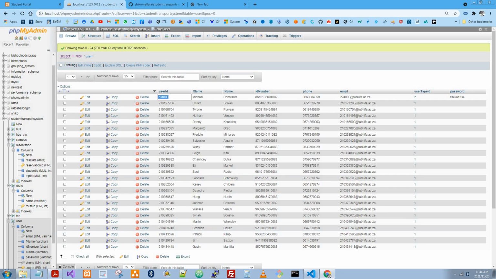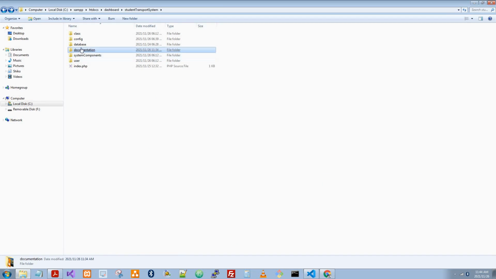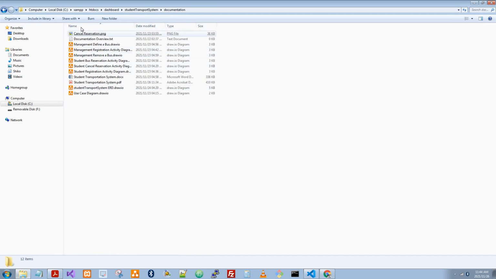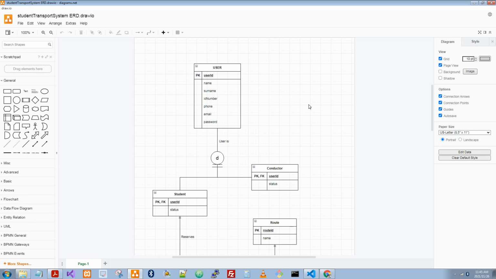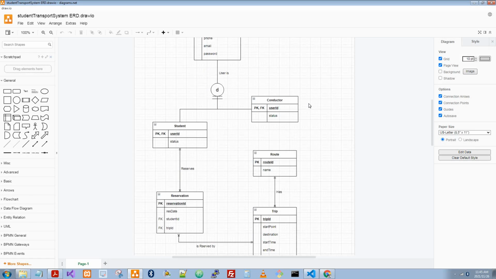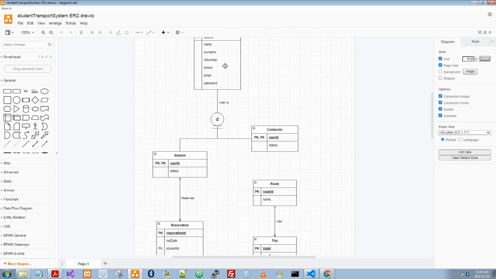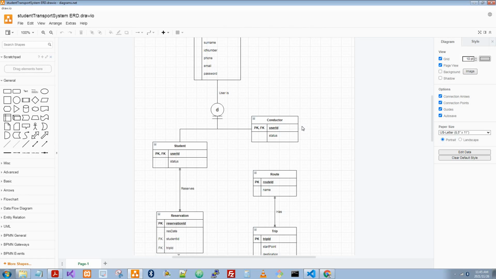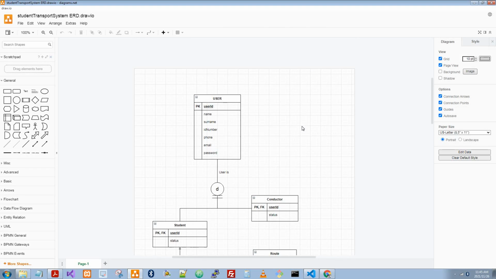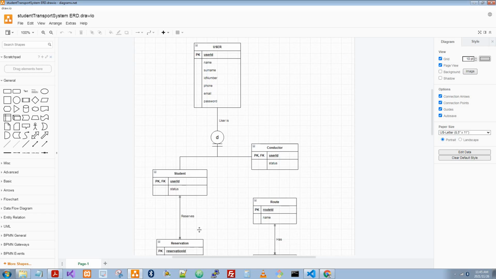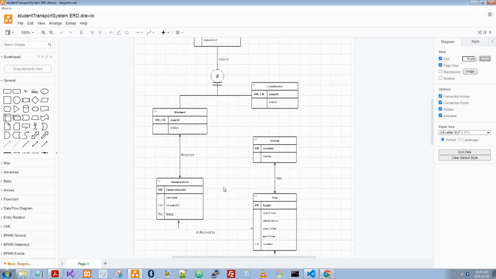One of the things that I didn't do is explain the entity relationship diagram. I will open a file that will allow us to see it. The following is our entity relationship diagram. As we can see, we have a user and a conductor. A conductor here is management, or the manager. A user can be a conductor or a student, but cannot be both.